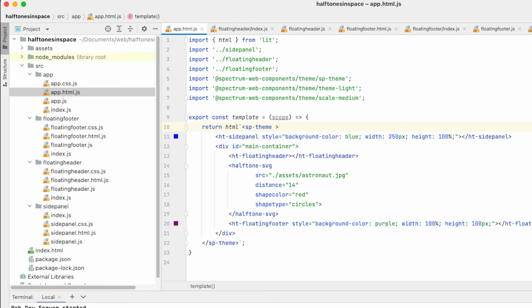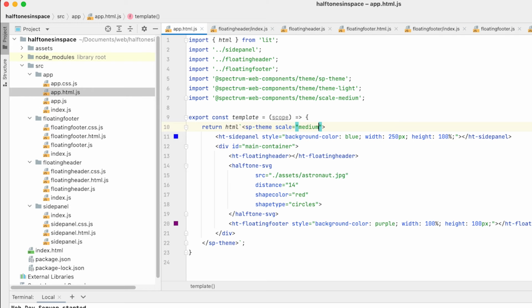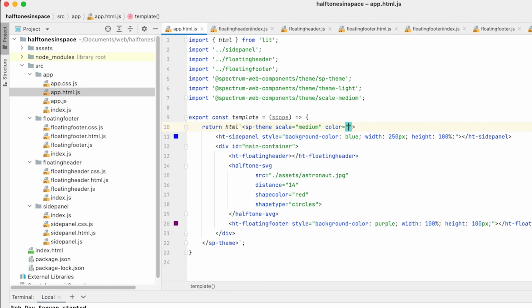So this is why I needed some kind of container, because I wanted to make it into our SP theme tag. But this SP theme tag needs a little more help, so it needs a scale, and our scale is going to be medium. And all this means is that text, for example, is going to be a medium size versus super large or super small. It affects the scales of a lot of other aspects of our UI as well. And the last thing we need is the color, and we're going to do light. You're probably familiar with dark mode apps. We can do that if we change the attribute right here, but I'd like to make this a light app.